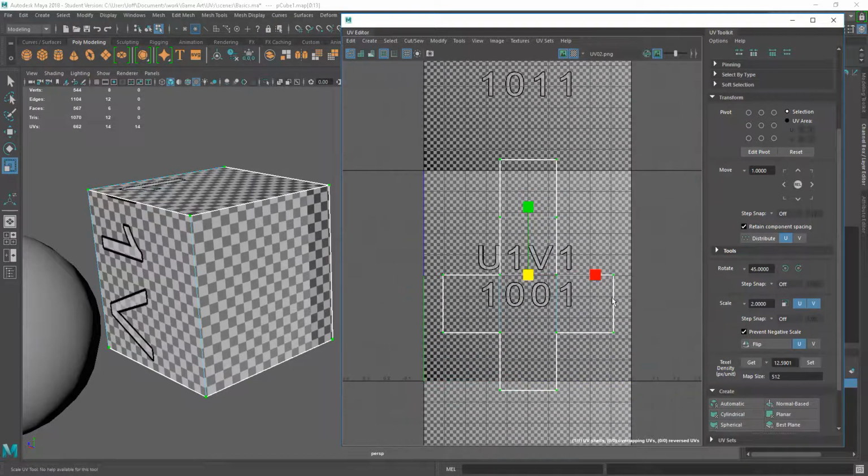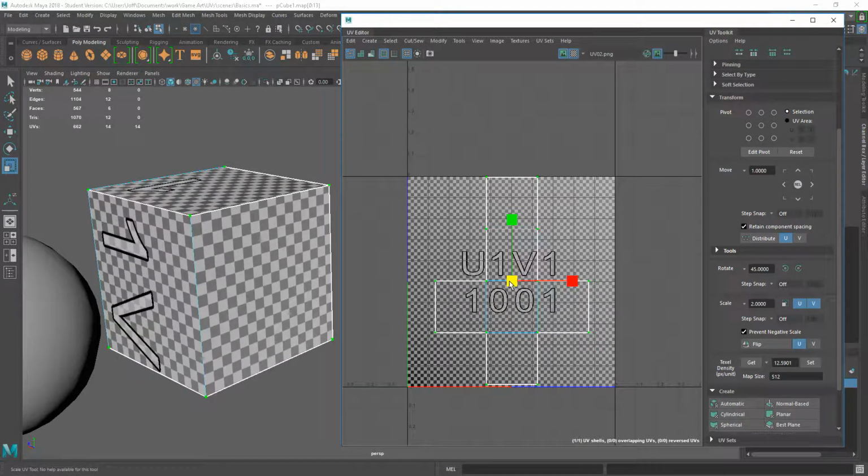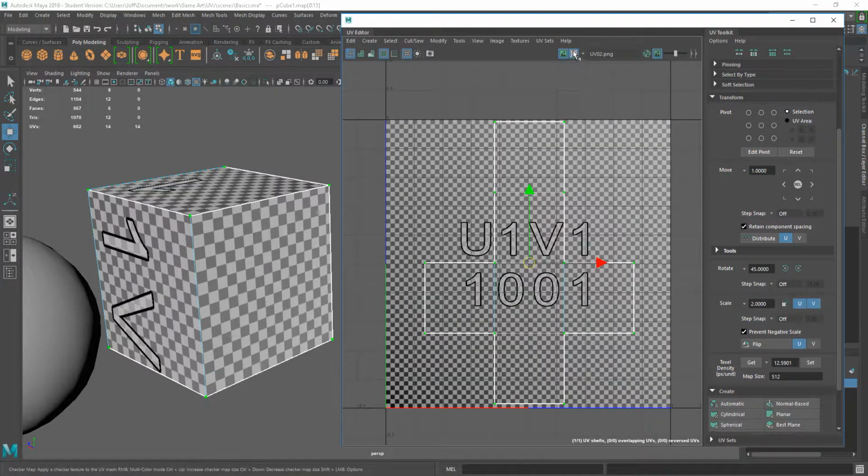Our checkerboard, by the way, if this UV area is going over one of the other tiles, then the checkerboard will stretch out to fit that. So having that checkerboard on within Maya itself is a good way of actually checking that you're only over this one UV tile there. So now we've got that in place.